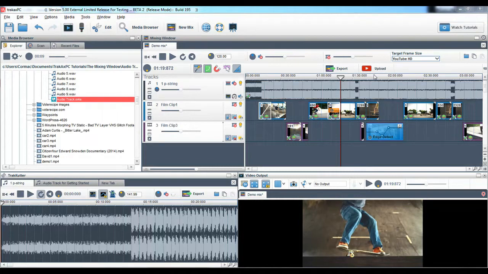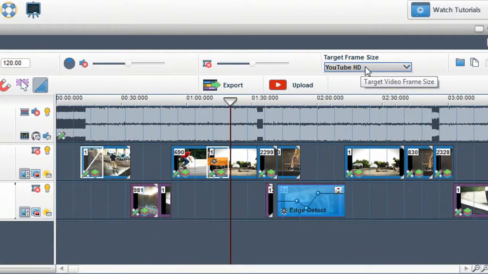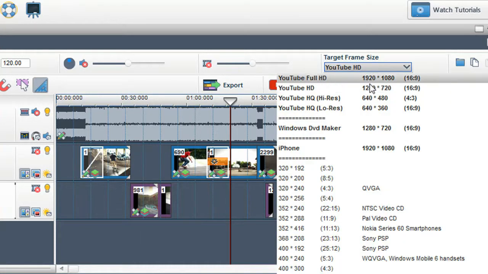In the mixing window, the first thing to do is to pick a target frame size for your video creation. This will determine your file format, frame size, and quality of your finished video creation. A new mixing window is defaulted to YouTube HD. You can change this by selecting a different frame size in the drop-down box.